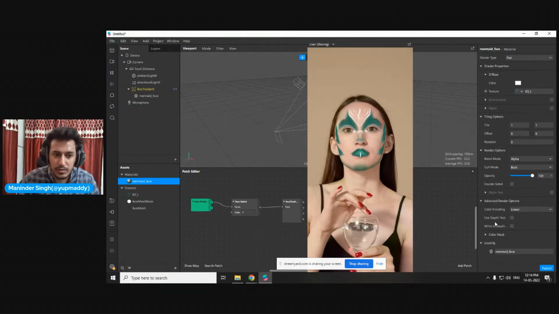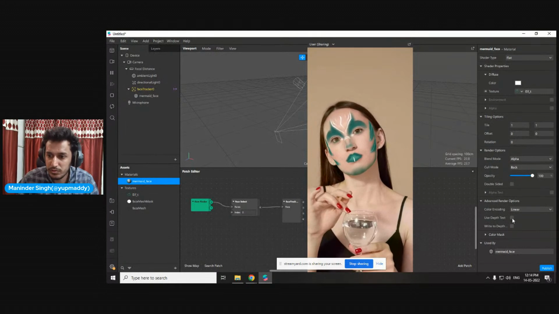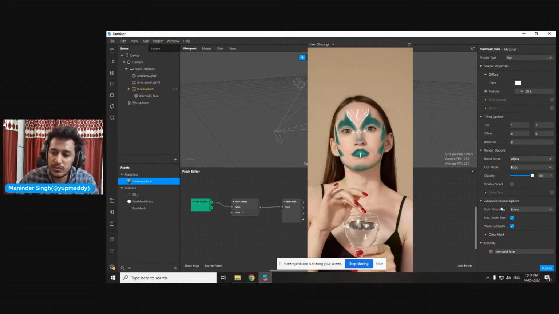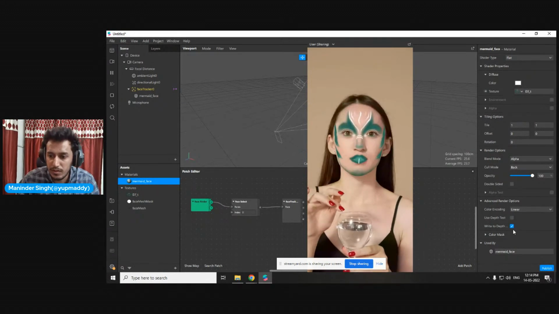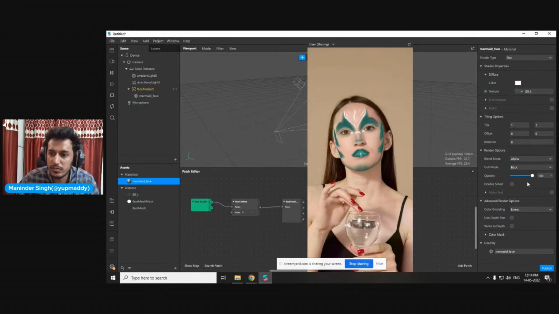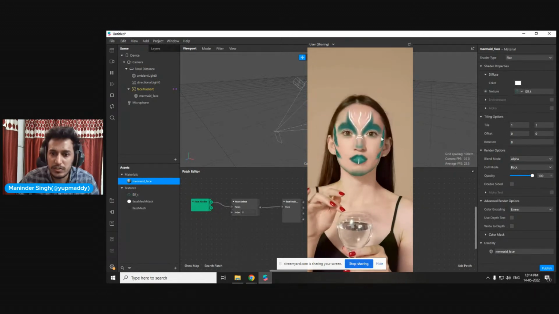And remember to turn off these two options. We only use these two options when we are using 3D. And remember to turn off on face mesh. And right now it is shaking.